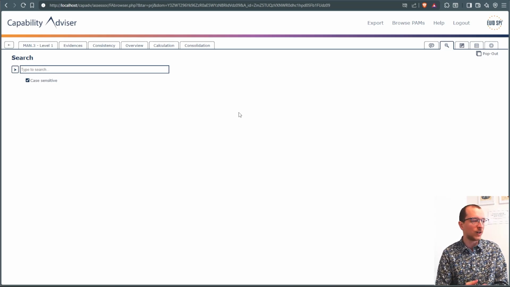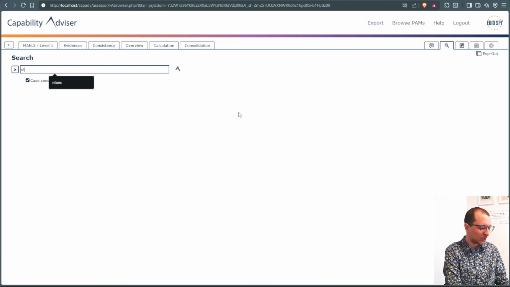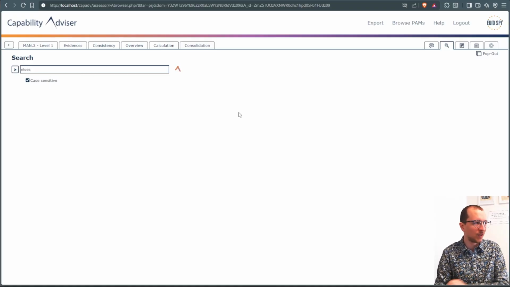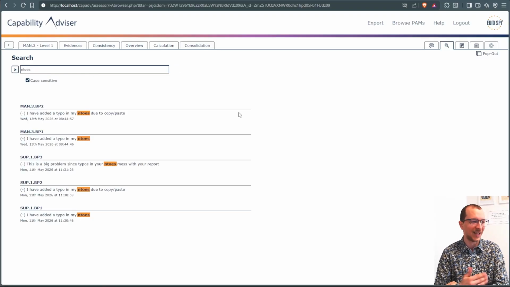And with the search functionality, that's really cool. I can search for anything in my notes and it will show me. Let me show you this. I had in this previous example for the node mappings, I had this typo added just so I can show you this. And so it highlights, okay, in MAN 3 BP2, BP1, sub 1 BP3, BP2, BP1, I have this typo, and this is all fine and dandy.